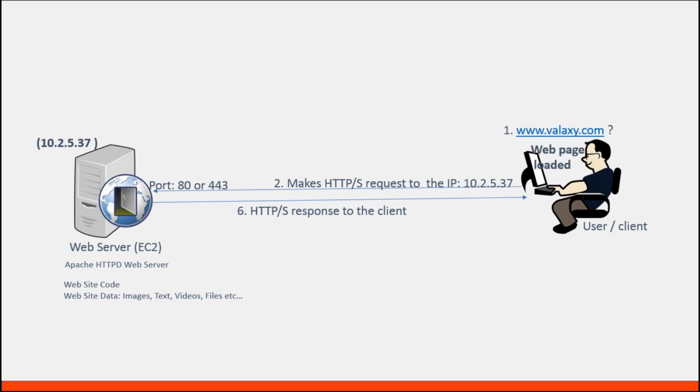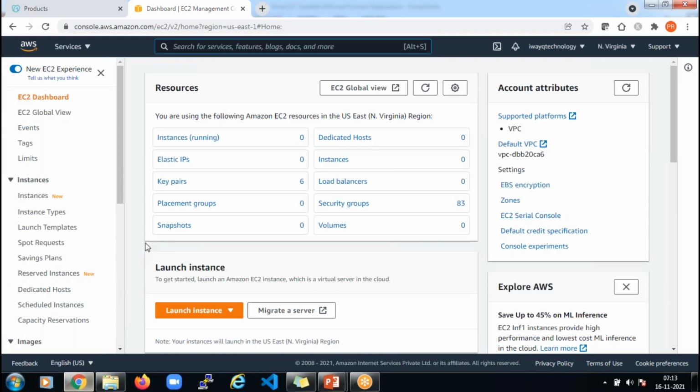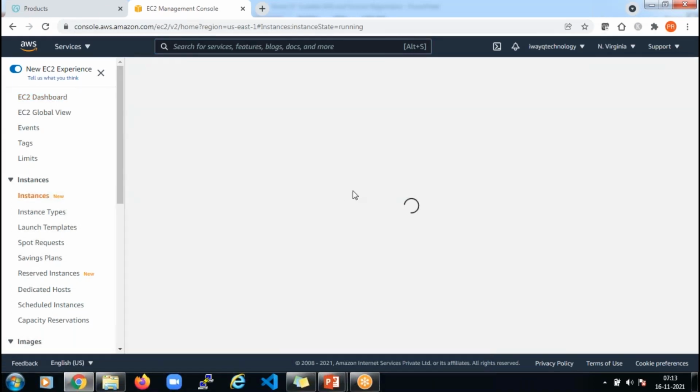So to get into that domain specific discussion, first I will be creating an EC2 server quickly. I will configure the web server. Then we'll proceed with the domain discussion, and we'll see how the domains will be configured to access the web services.